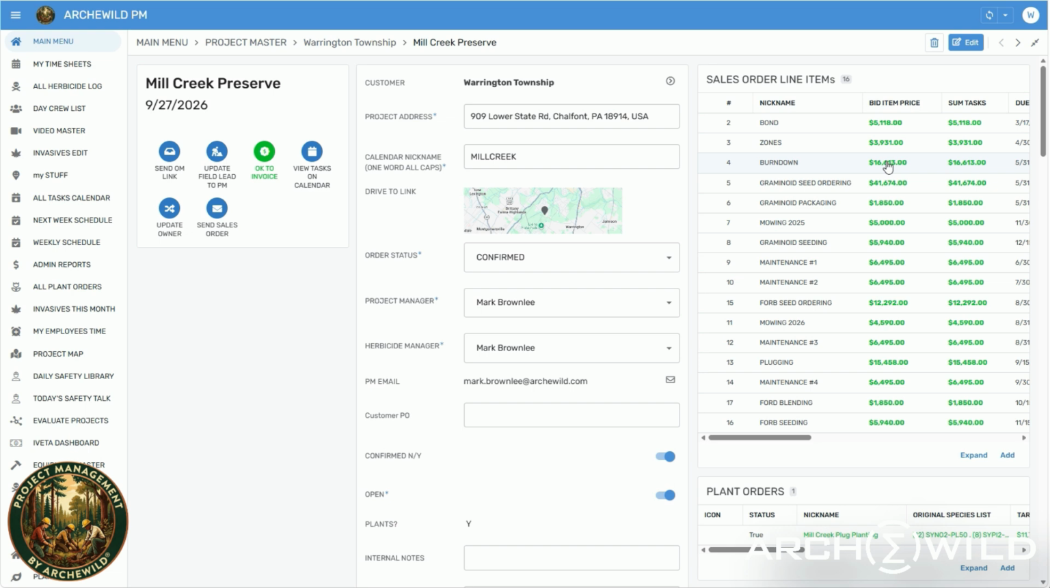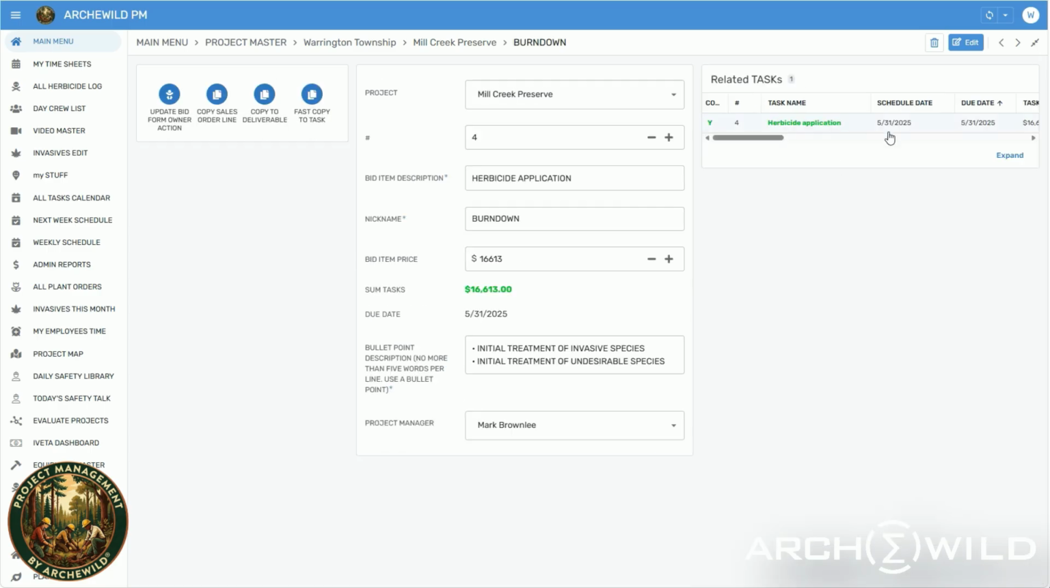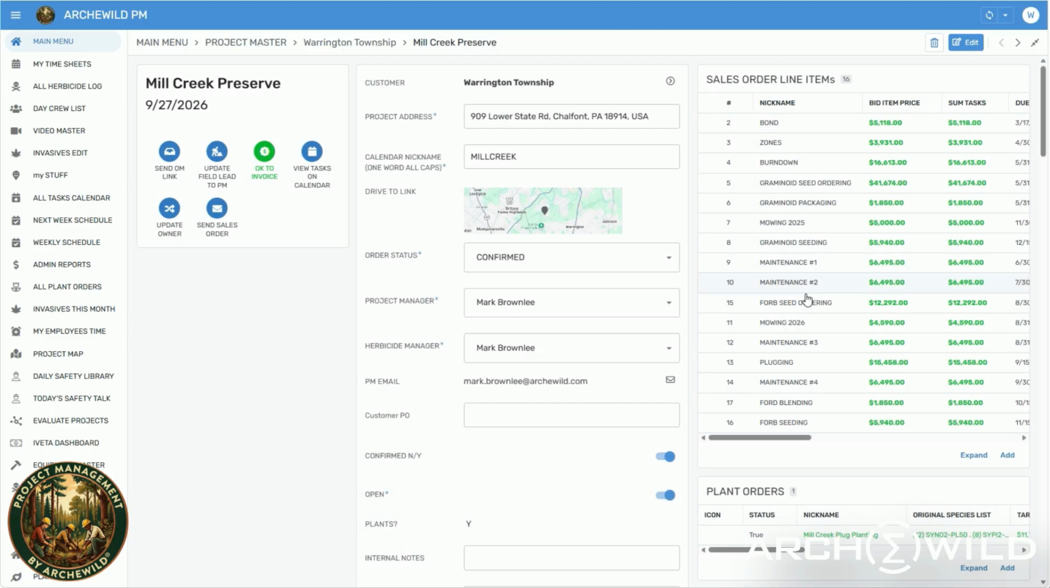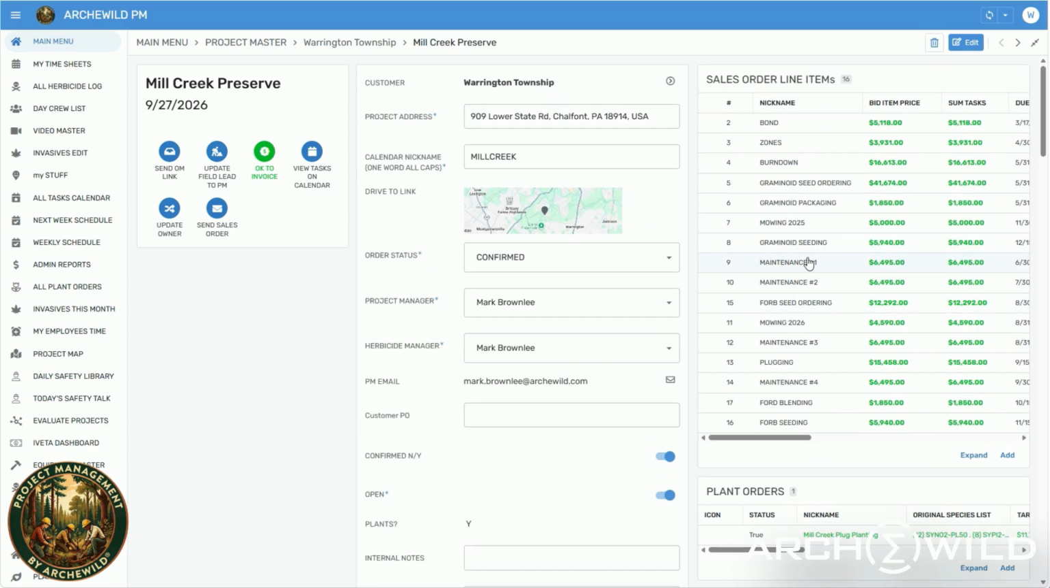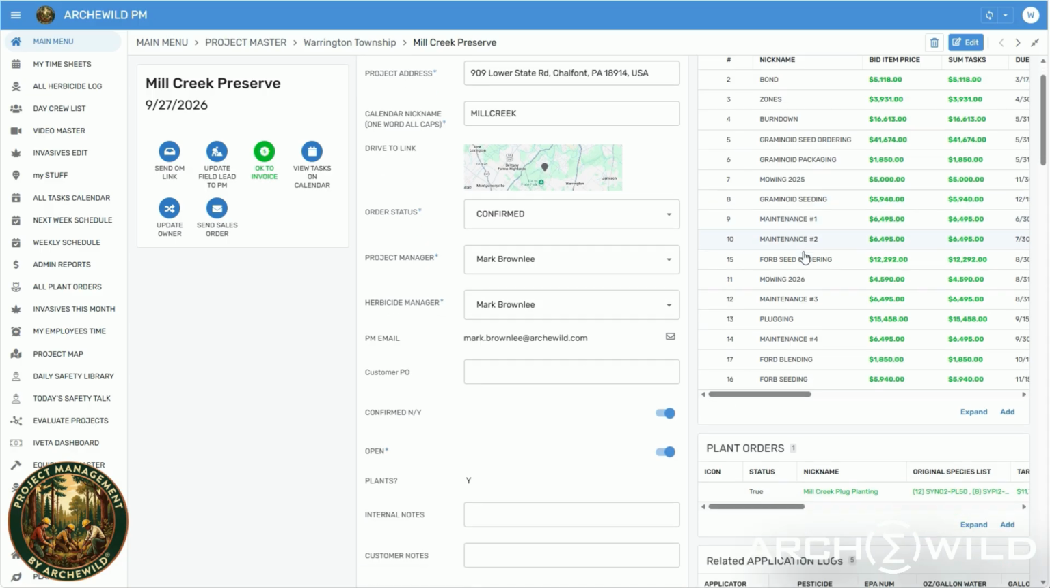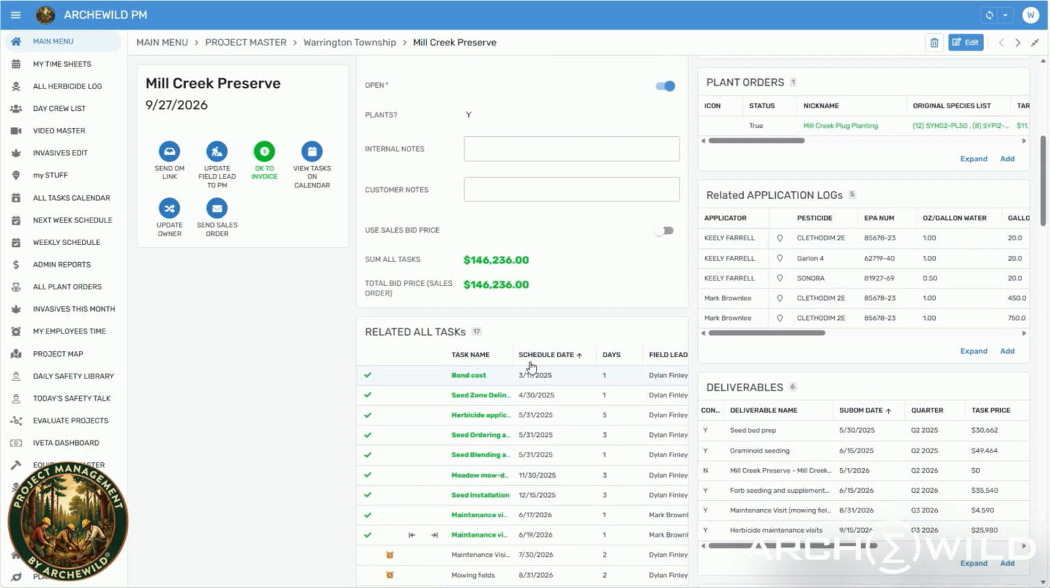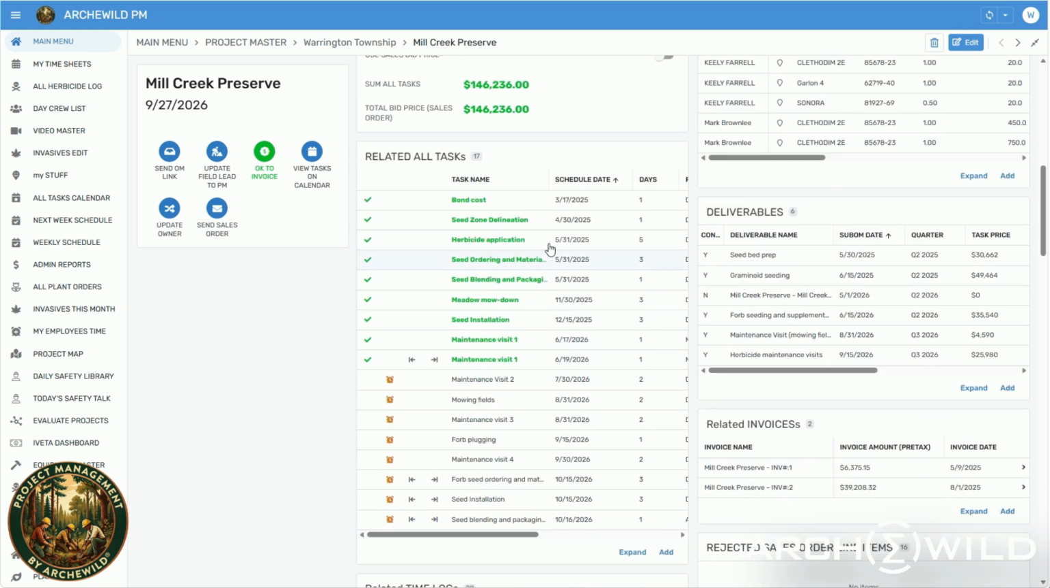So for example, if we look at burn down, which is a contract line item, you can see it has only one task assigned to it. But there can be tasks or things on the sales order line item where there are multiple tasks. But it's quite possible for any sales order line item to have multiple tasks assigned to it. There's no limit to that. So if you look down here in the task list, these are all individual tasks.